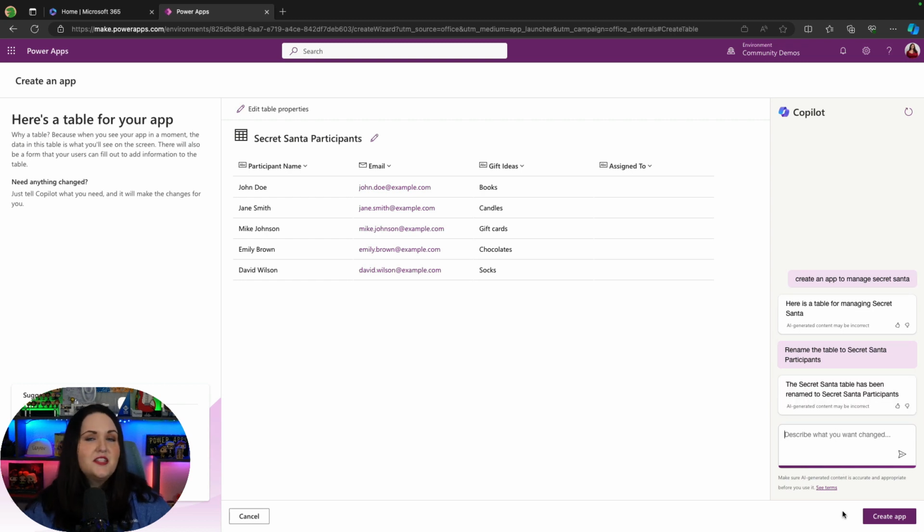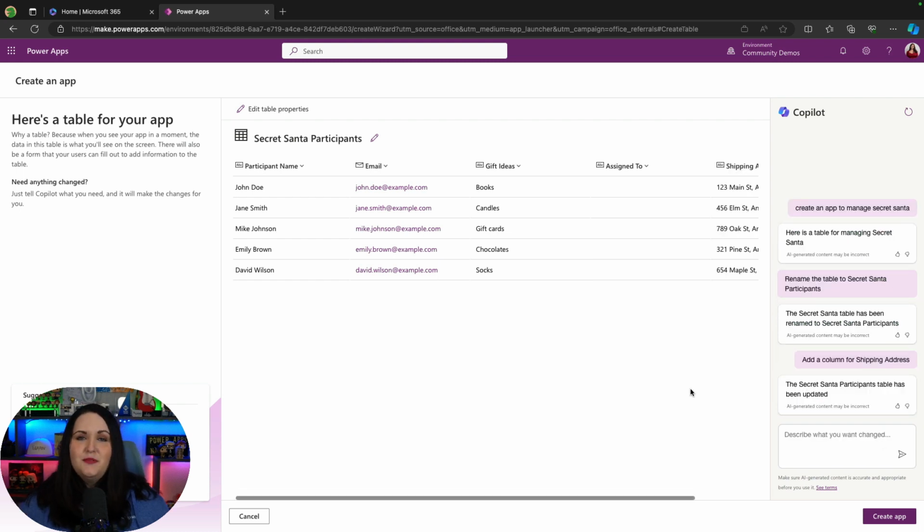And one thing I see that's missing here is a shipping address. We might want to allow for virtual gift exchanges, and in that case, we'll need to know where to ship it to. So I'm going to ask Copilot to help me again here by saying add a column for shipping address. So it looks like it updated the table, and when it does, you'll see that it does give us some sample data here. This is really helpful when we get to the next step of having it actually create an initial app for us so we can see what the app will look like.